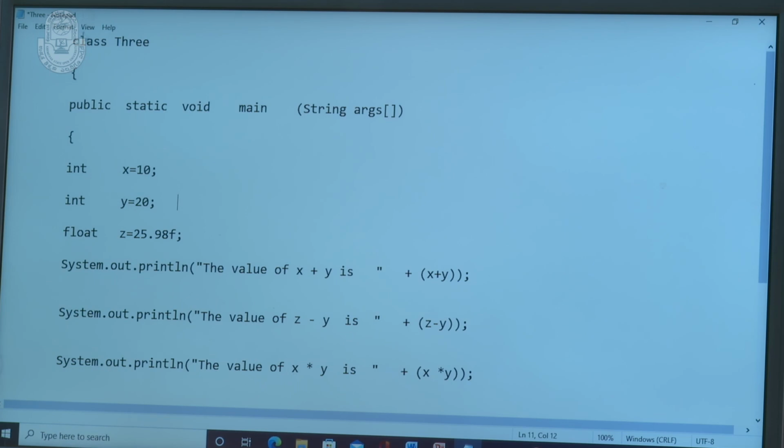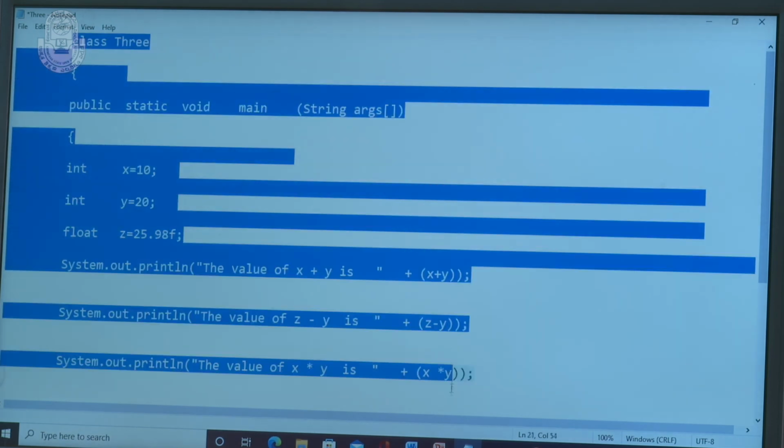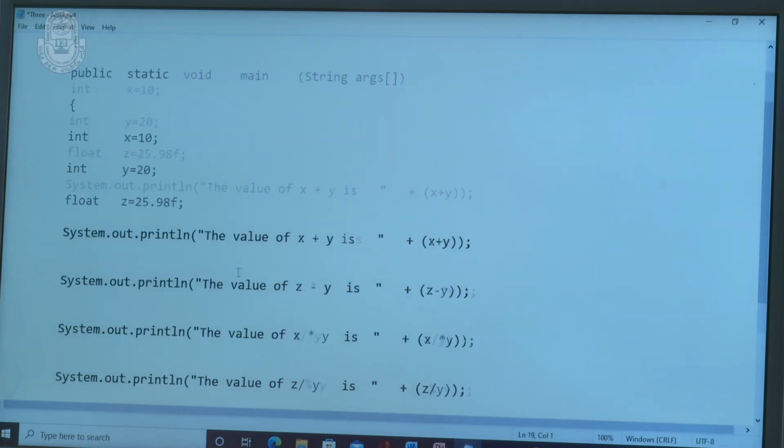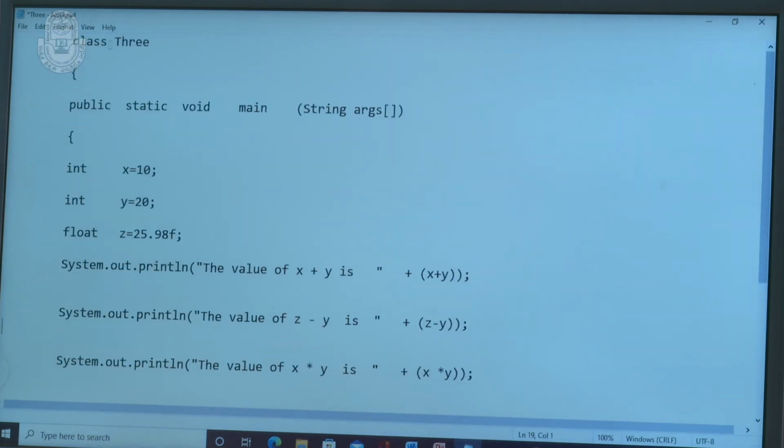Okay, open a new file in the notepad and type the following program. Like this, now I have typed class 3. So this 3 is the class name and also the file name. Class 3 begin like this. Then type public static void main string args. So this is the main function of the program. Now begin, this is the flower bracket.